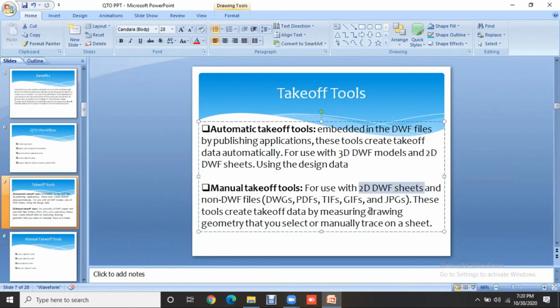You do not have any procedure to use the automatic takeoffs. If you are using the manual takeoff, it means that automatic takeoffs are deactivated at that time. And if you are using the automatic takeoff tools, then the manual takeoff tools are deactivated at that time. It means that at a single time, a single tool will be available, either the manual or the automatic.